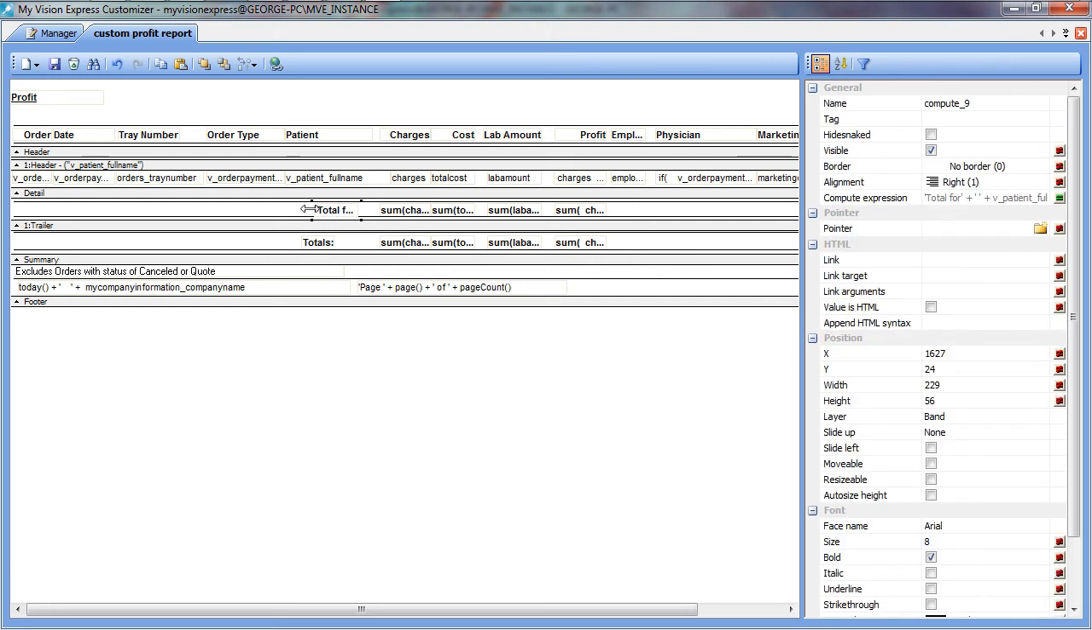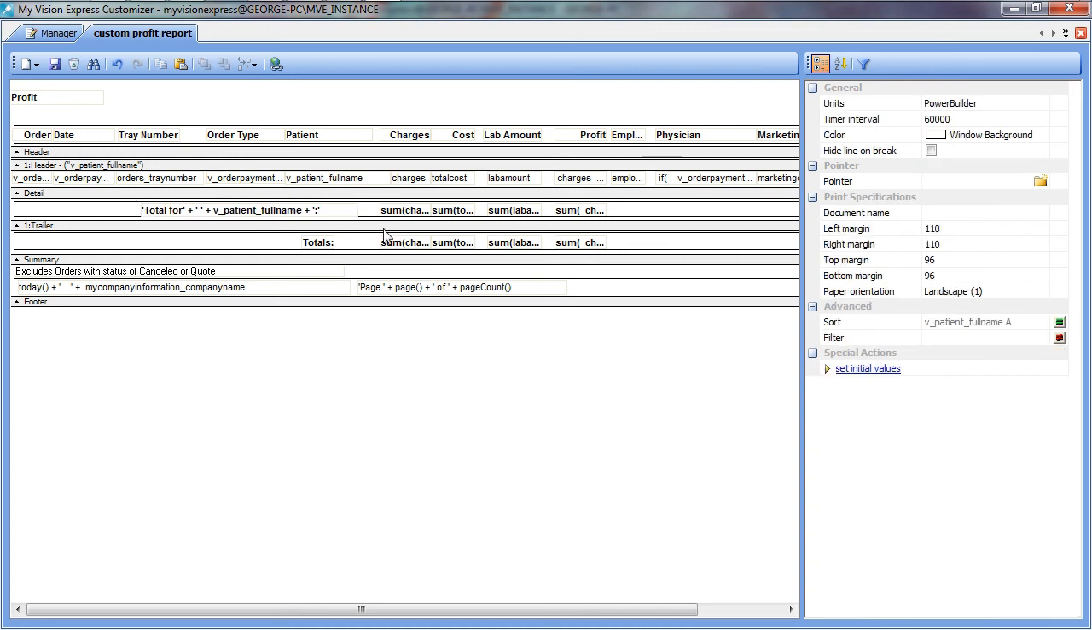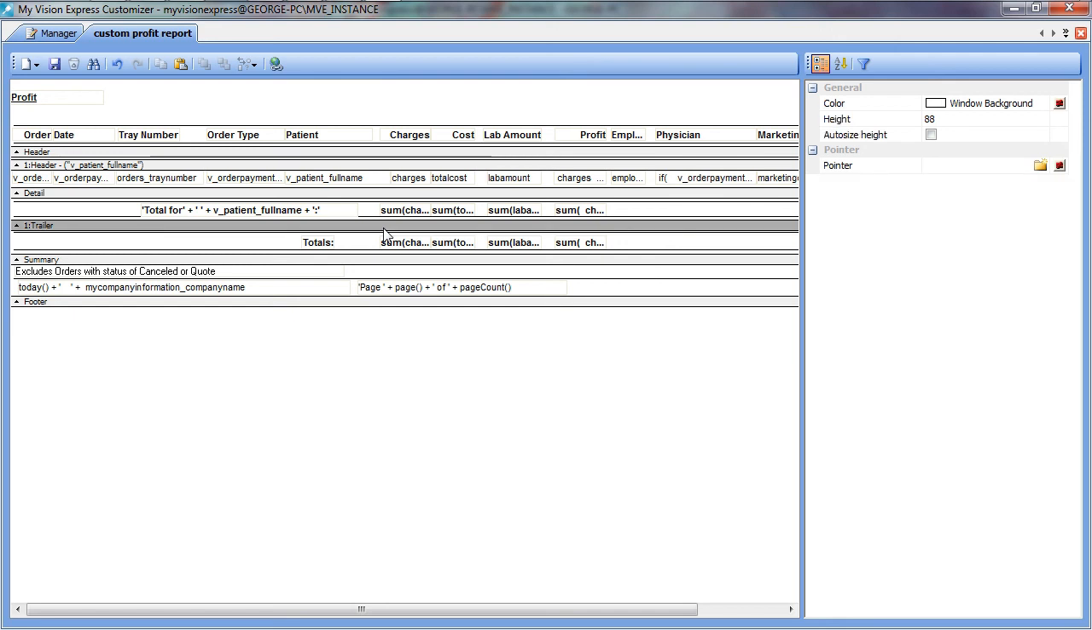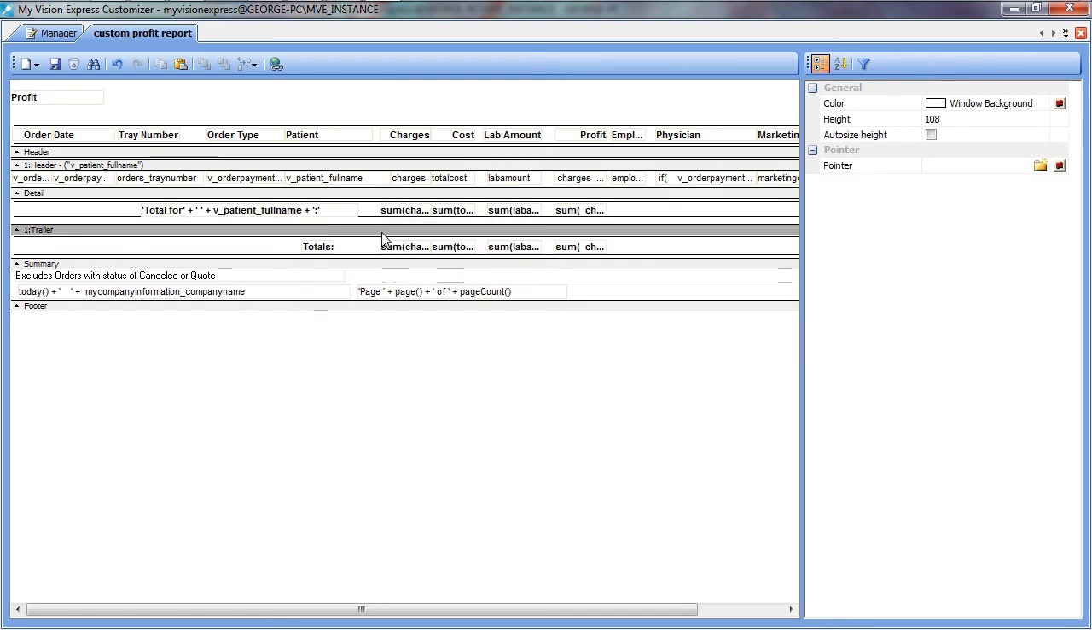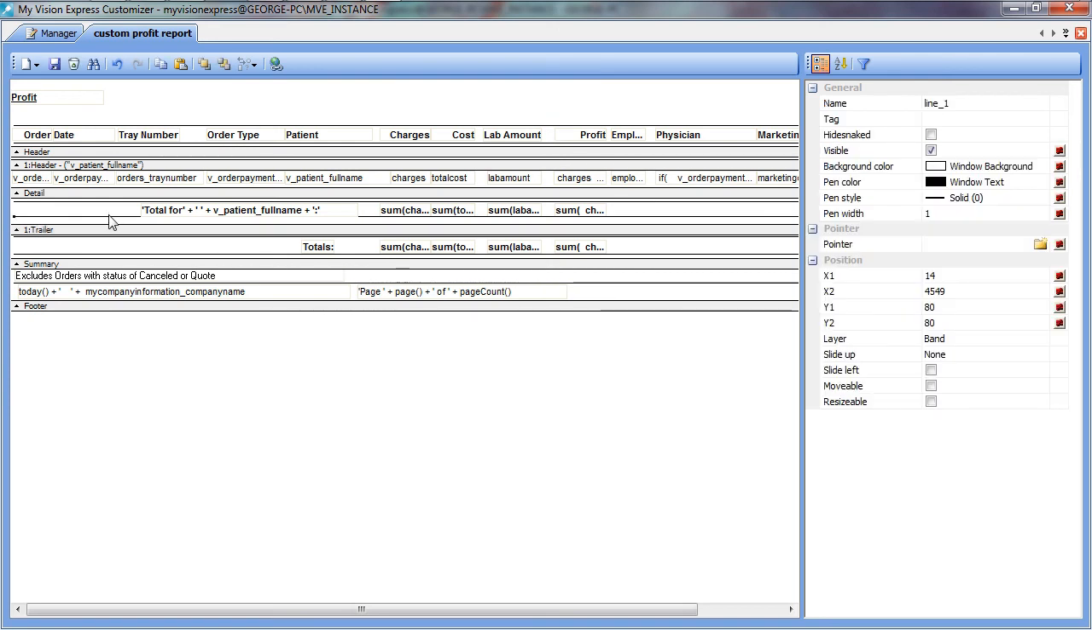Next, since this field is a name field, we want to make that big enough for some of the longer names to fit there. And I'm going to expand this trailer just a little bit more because I don't want my text to be cut off by this line. So I'm going to select that line and bring it down a little bit.